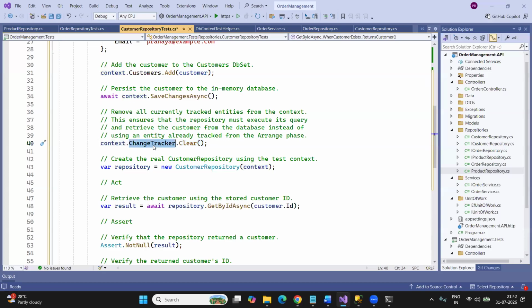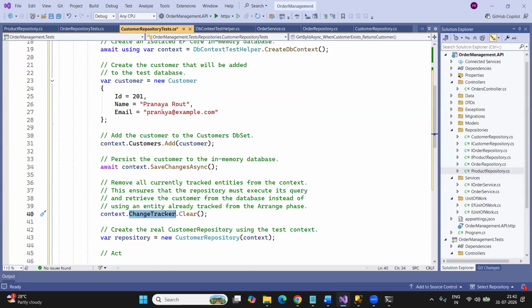That is why I call ChangeTracker.Clear. When I add this object to the customers property within the context object and call SaveChanges, it is stored in the database, but that object is also already available in the context object. If at a later point I try to fetch that particular customer, it will return the data from the context object, not from the database.